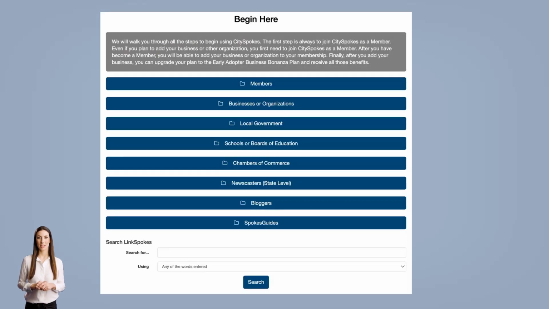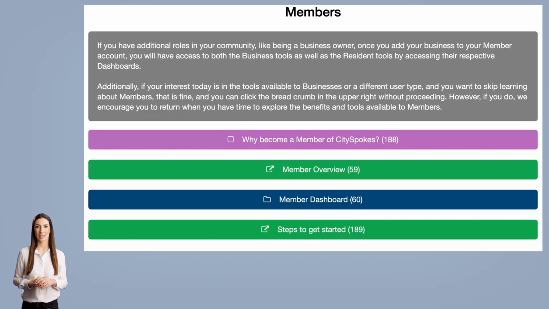Here is a LinkSpokes hierarchy that we use in LinkSpokes to provide instructions for each of the 8 user types. You will notice the gray instructions at the top of the page. And here is another LinkSpokes hierarchy we use to help members better understand their opportunities in LinkSpokes. In this example, you will note the screen starts out with a gray instructions item, a purple page item, a green link item, a blue folder item, and another green link item.